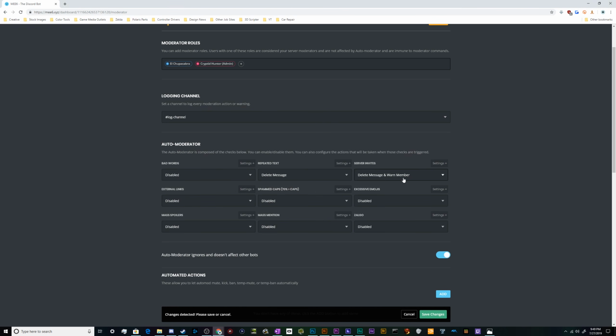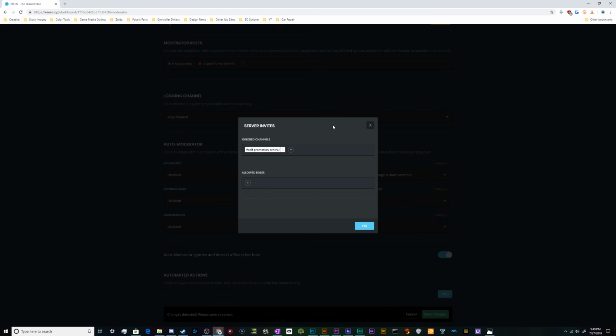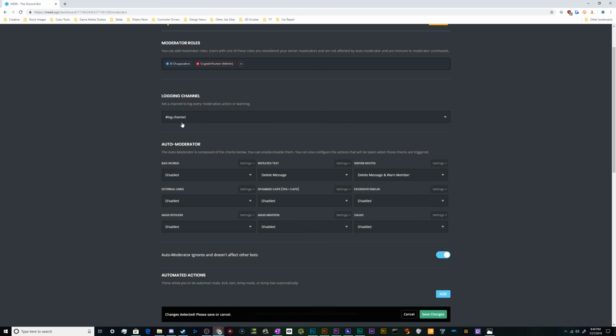Now I can set this up so that if somebody gets like 2, 3, 4, 5 warnings in under an hour, they will be automatically banned from the server. And then once I'm done setting up, I don't want people to be able to post those. I'll also say, ignore the self-promotion central channel because that's where I want people to be able to post stuff. And maybe I'll let content creators later post that wherever they want, but I'm not going to worry about that right now.